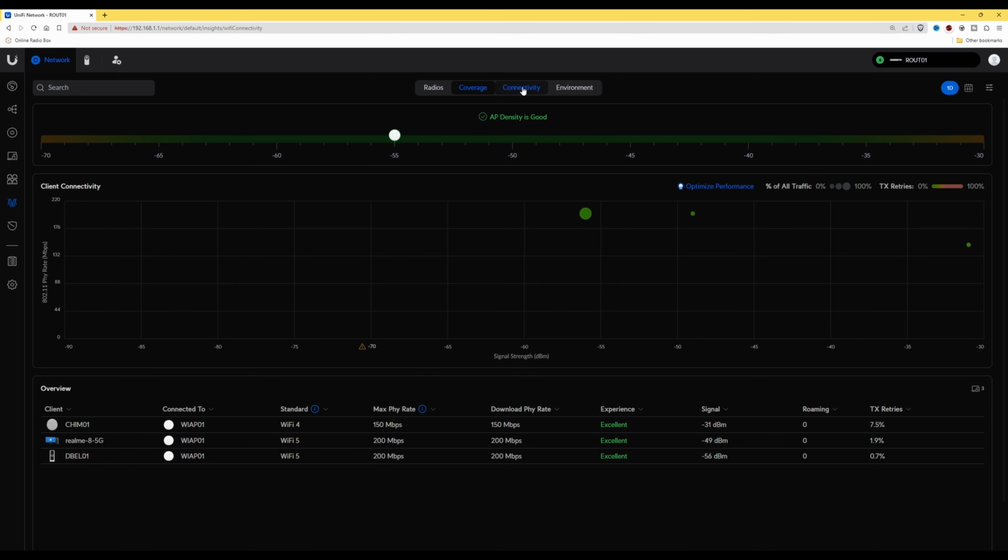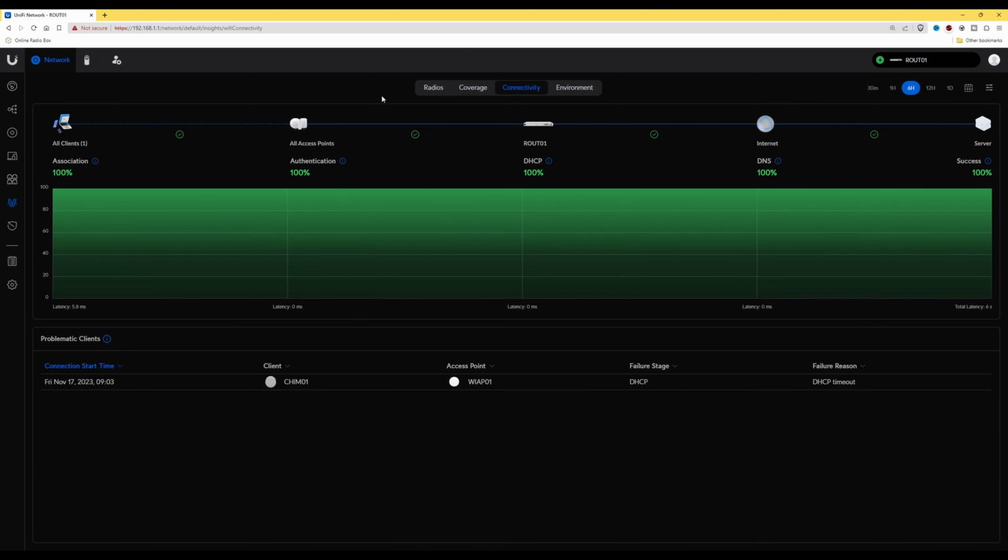We can then click on connectivity, and this is a new layout screen, and here you'll see that there's all clients, all access points, the router and the actual association, and various DHCP, DNS, success, authentication, and it tells you that they're all 100%, which will obviously show you if there's any network problems or issues you're having with the percentage of that for those particular things dropping, I would expect.